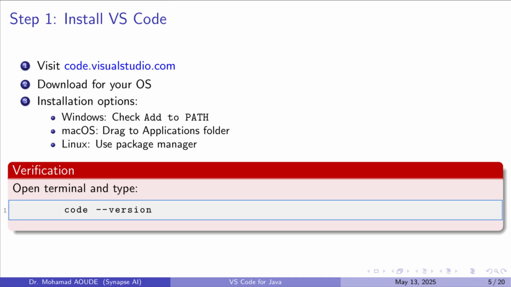On macOS, you'll typically just drag the downloaded application to your Applications folder. On Linux, the VS Code website provides instructions for using your distribution's package manager, which is the recommended method. After installation, open your terminal or command prompt and type code --version. If you see the version number printed, VS Code is installed and configured correctly.